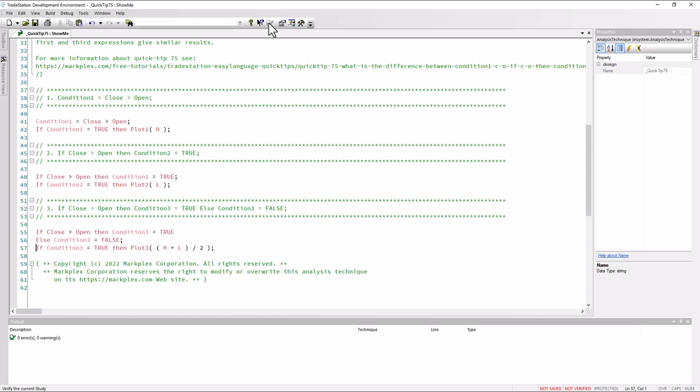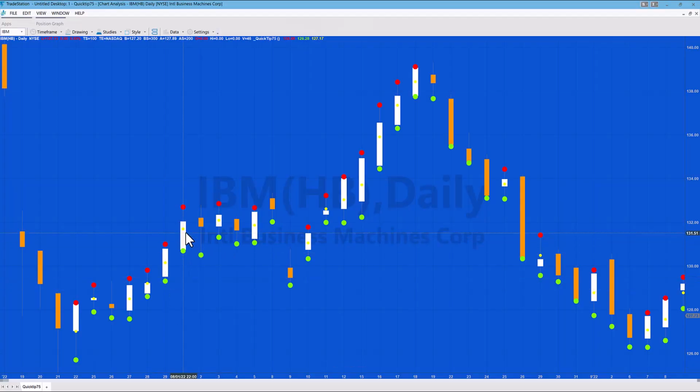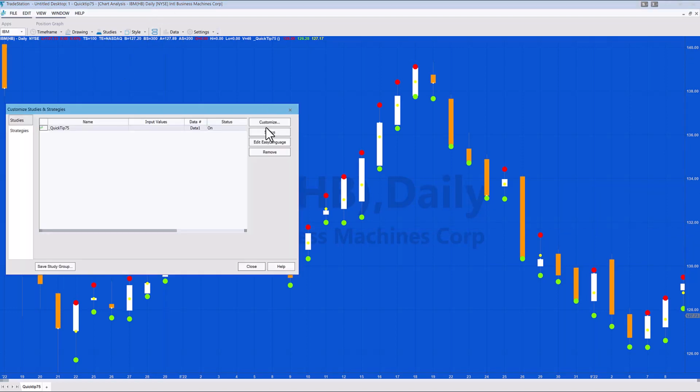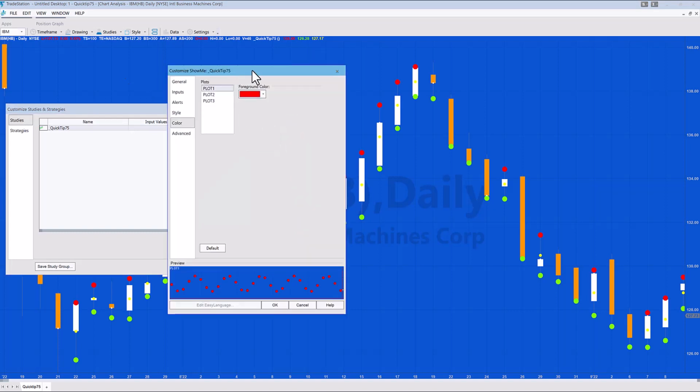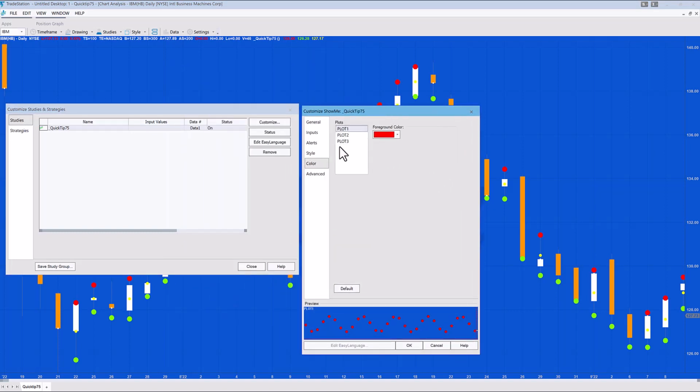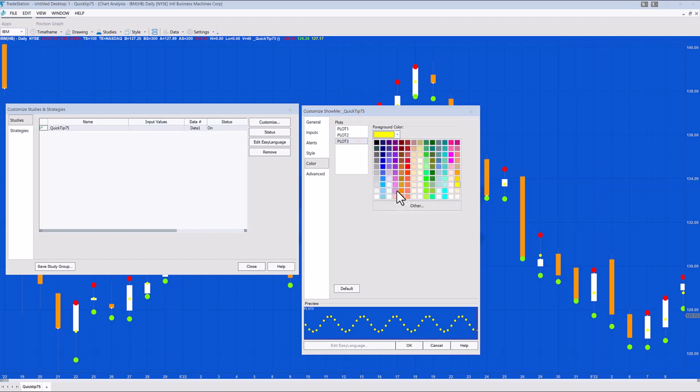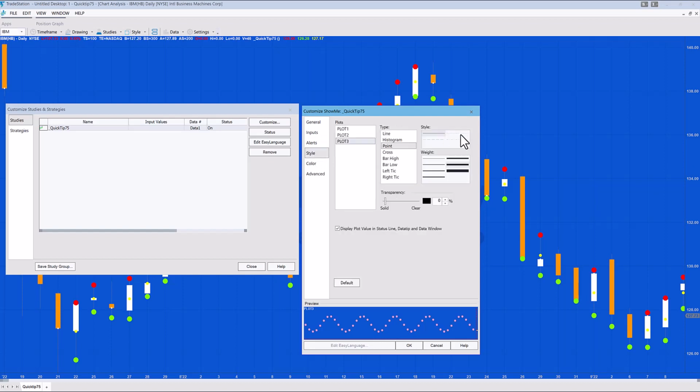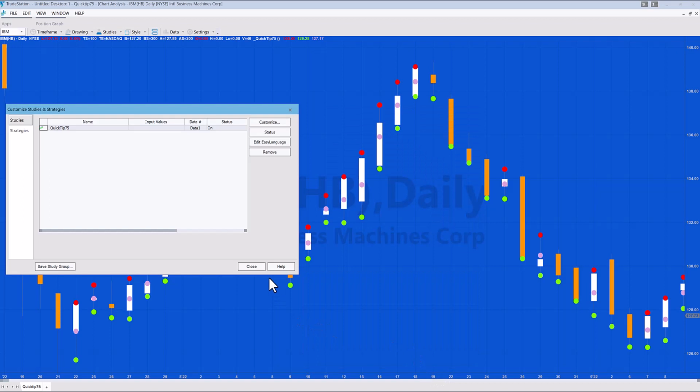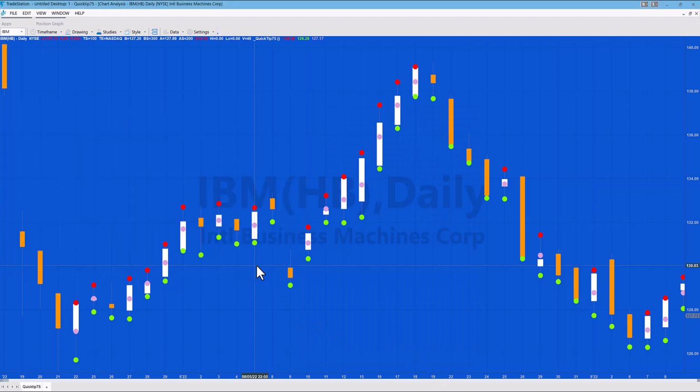So I've got that applied. I'm just going to verify the program, and you'll see now that it is plotting a yellow dot. It's actually not very easy to see, so I'm going to go to Studies, Edit Studies, Customize, and change plot 3 to maybe a light violet, and let's make it a larger dot. Okay, so we can see that a little bit more clearly now.